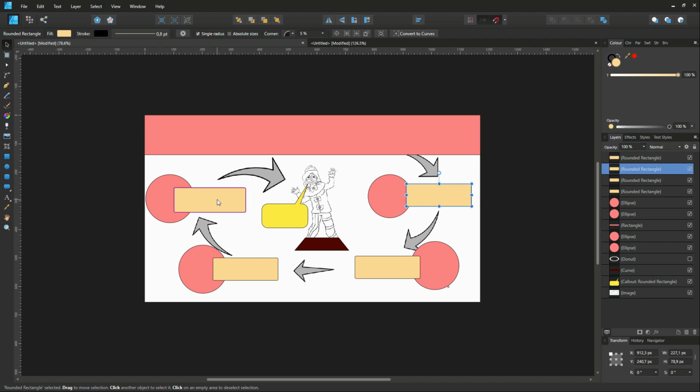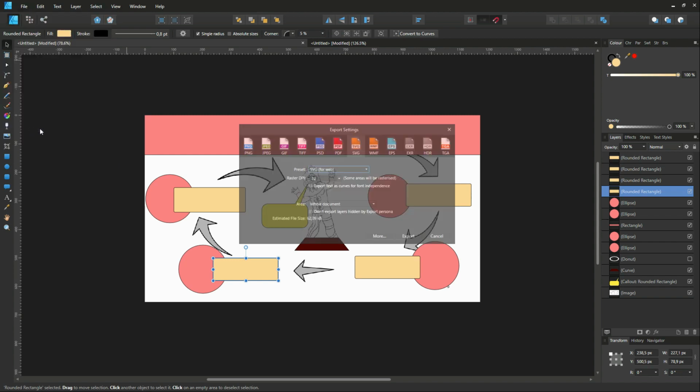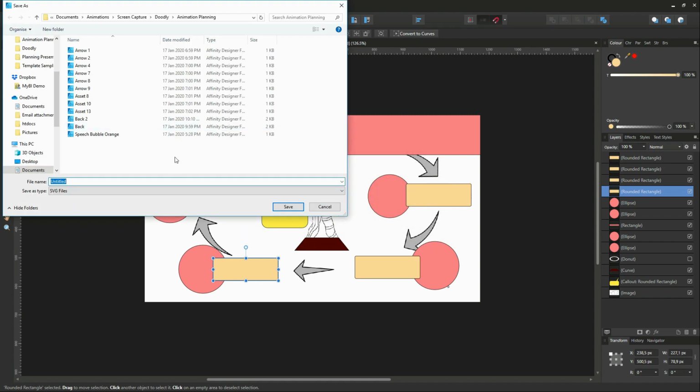In order to get the elements to my page, I would then export each one, and I'd export them as an SVG, selection without a background, so they're transparent. The backgrounds are transparent. I would then export, and I'll put them in this folder, and I'll call it Asset A, and it'll be number 1.